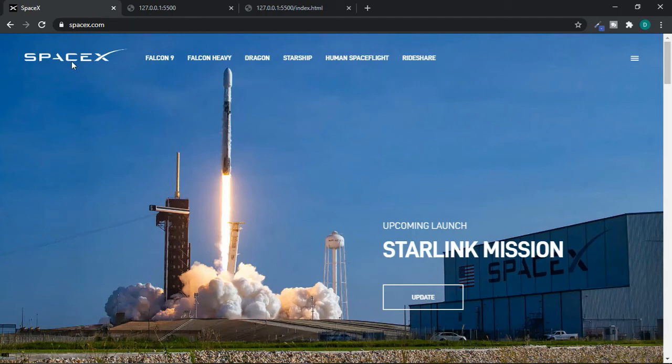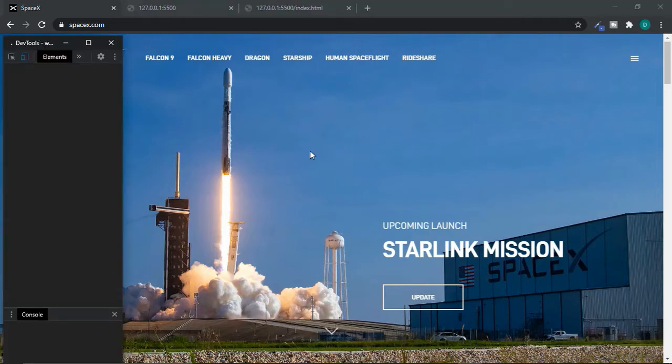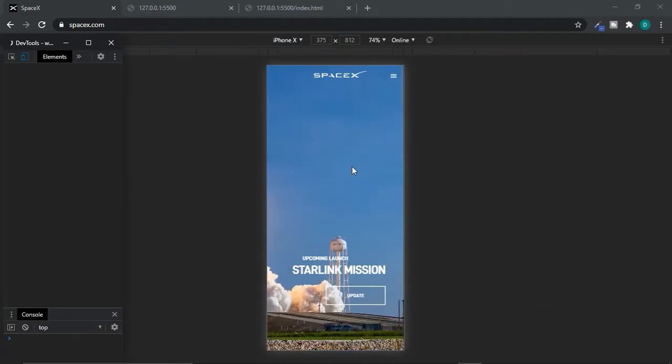I must say it's a pretty beautiful site. So let's start cloning it. But yes, the mobile version. So I'll open the DevTools and switch to mobile version. So this is how it looks.